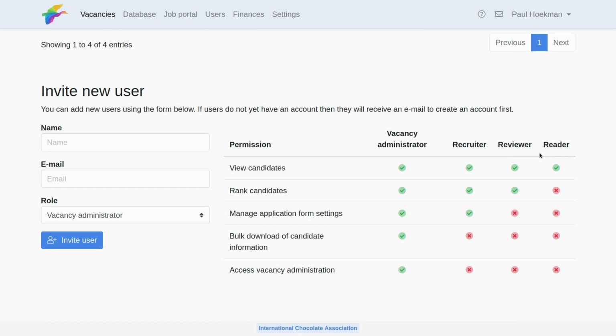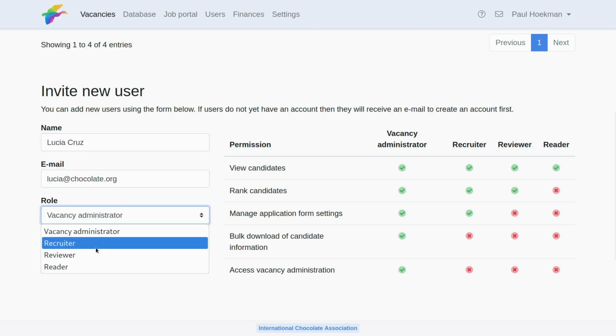So depending on what kind of role someone has for a specific vacancy, you can choose the right role for that particular person. To invite someone to this vacancy, I can simply fill out the form that is here, enter a name, an email, and select a role. And the role is always vacancy specific. So if I give someone recruiter access to this particular vacancy, I could give that same person administrator, reviewer, or reader access to another vacancy.